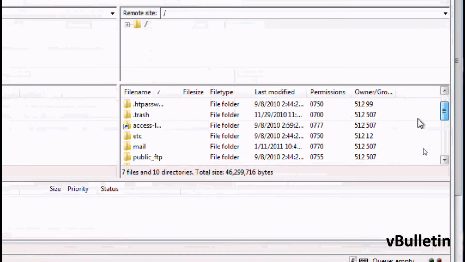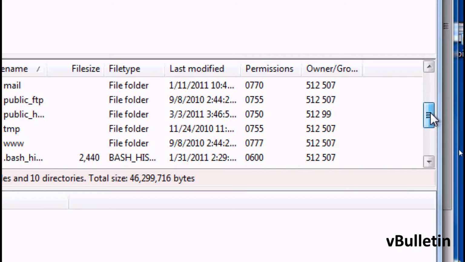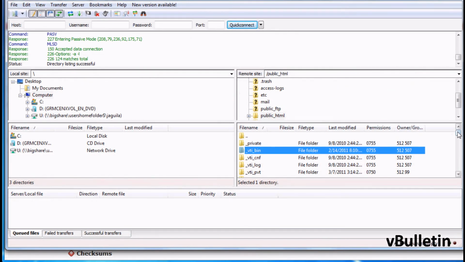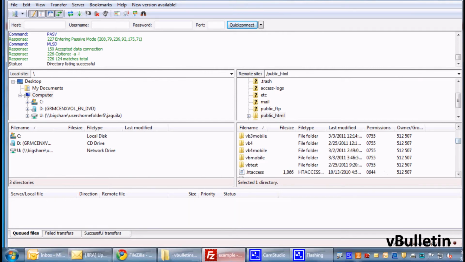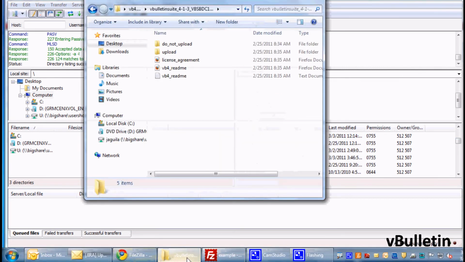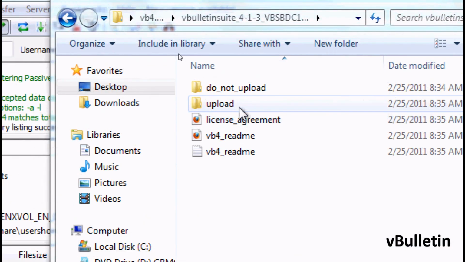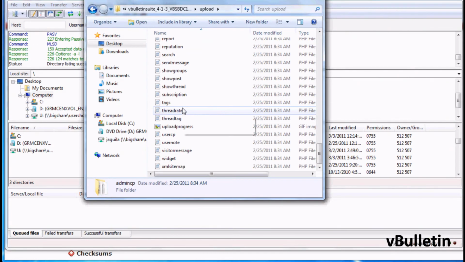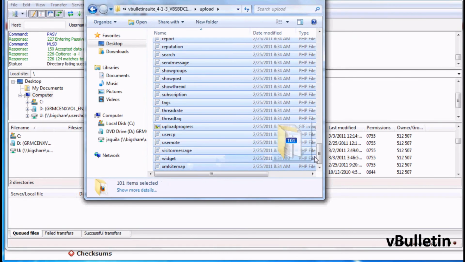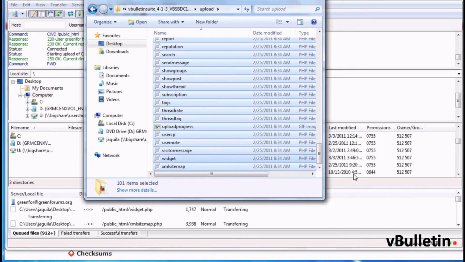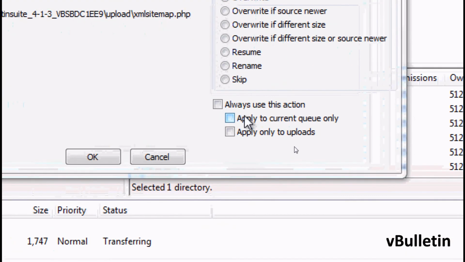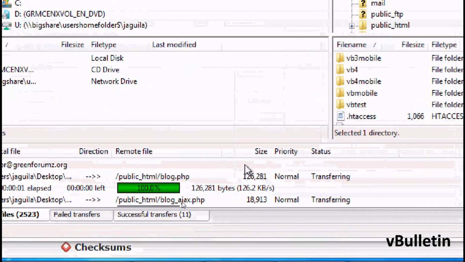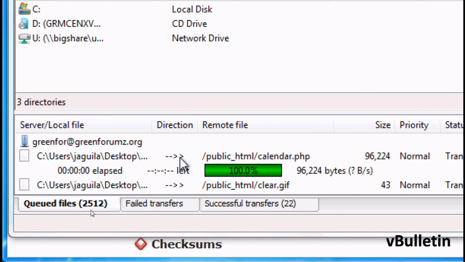Afterwards, scroll until you see the public_html directory and click on it. This directory is going to be your root forum directory. To upload the vBulletin files, just go to the upload folder and select all the files inside. Simply drag all of it into the FileZilla client, as I did here. If it asks you to overwrite the files, just do so. And that's it. You've successfully uploaded your vBulletin files to your host via a file transfer protocol client.